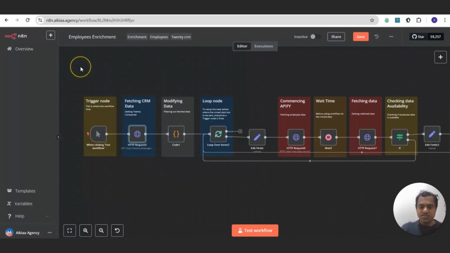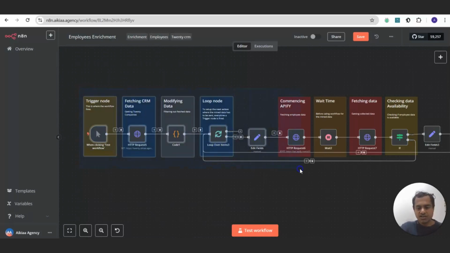So let us copy this workflow, and we will be making just a few little minor modifications in the current workflow and we will be ready to work with it, right? So I'll just copy this much till, let's say, here, right? Because this is the node which triggers the workflow, which we will need. The second thing is fetching CRM data.